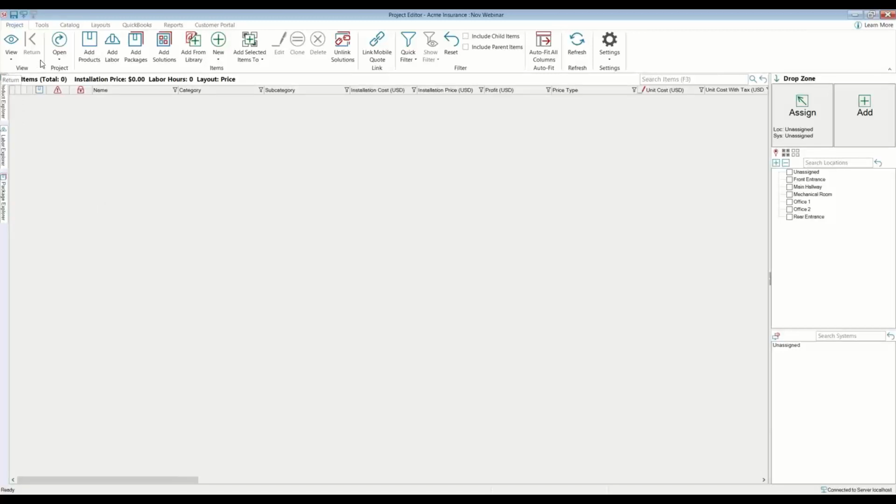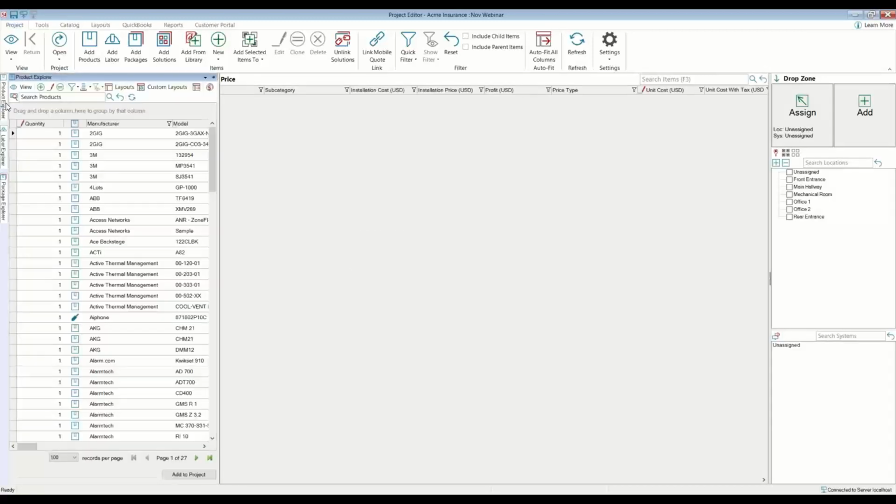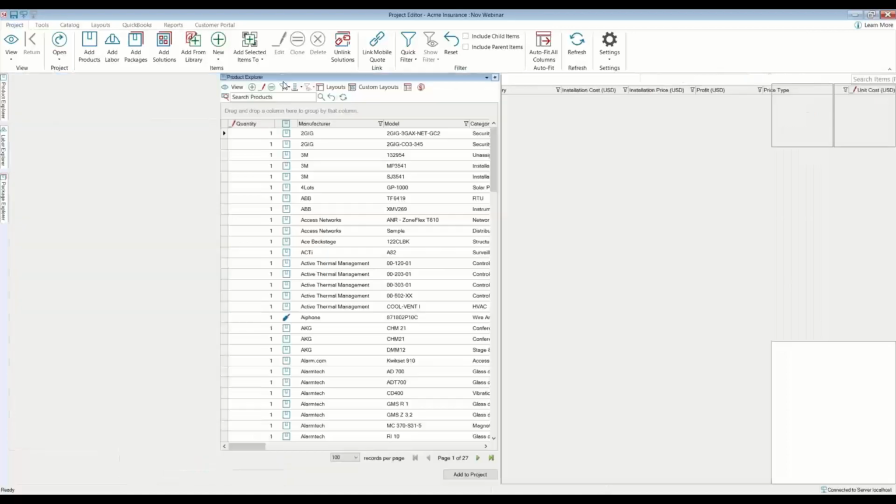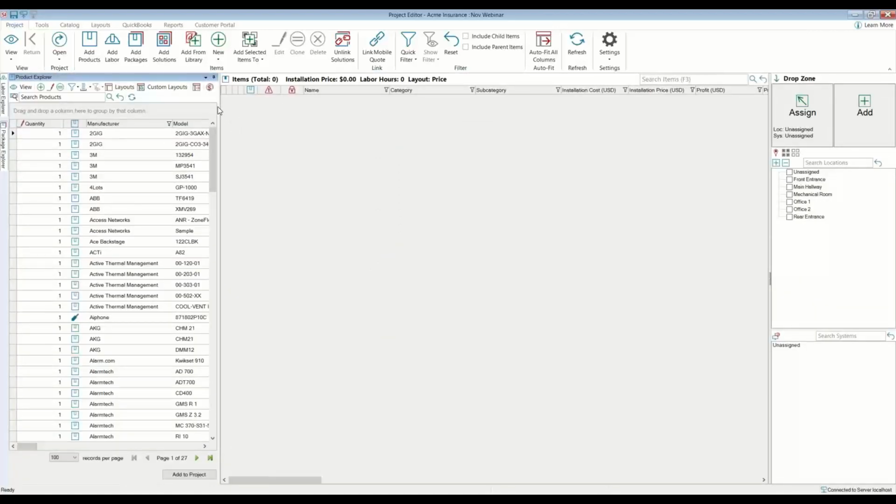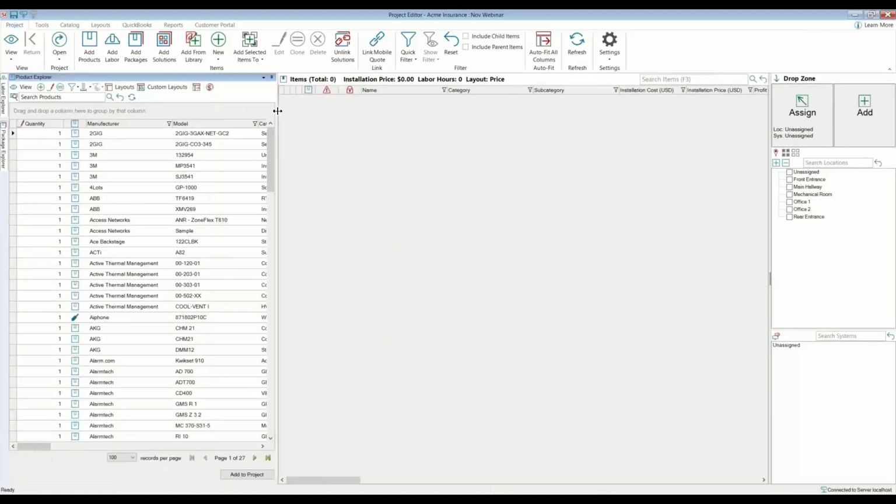Now, to build this out, on the left, you're going to have your databases. So we've got the product database here on the left. You also have a labor database and also a package database. So package being pre-built systems or assemblies. So let's go in and start adding some items.